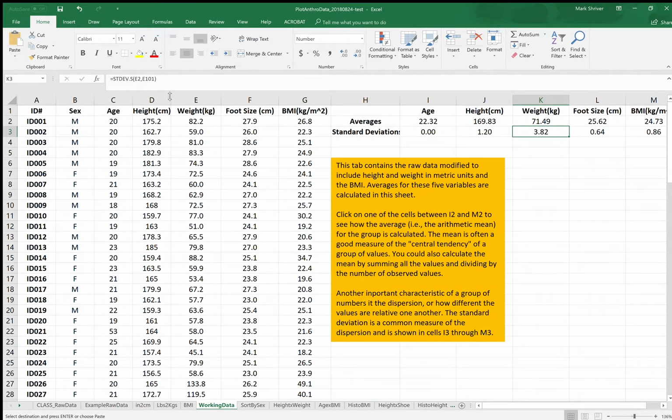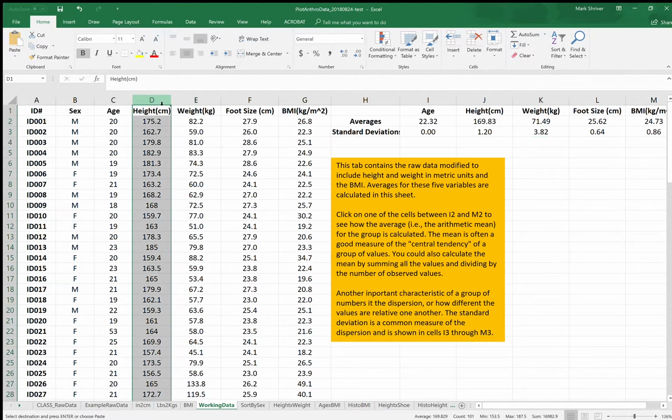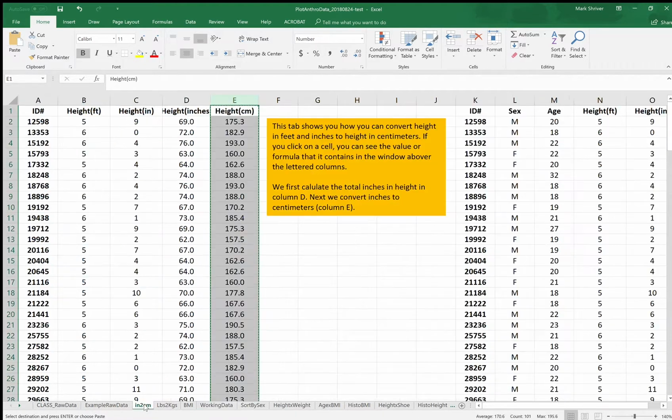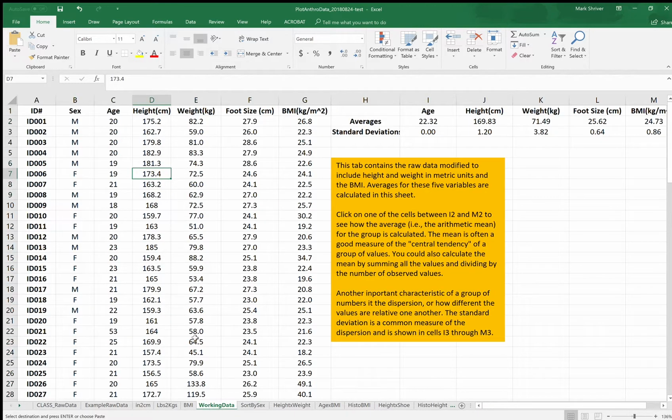One important fact to keep track of here is you had formulae in these cells and the other. These are values here, just individual numerical values. If you go back to inches to centimeters, you'll see these are the formulae for calculating the centimeters from inches. So what we want to do, I'm going to copy that again, cut is fine too if you want to move it, but copy, and then go over here to working data.